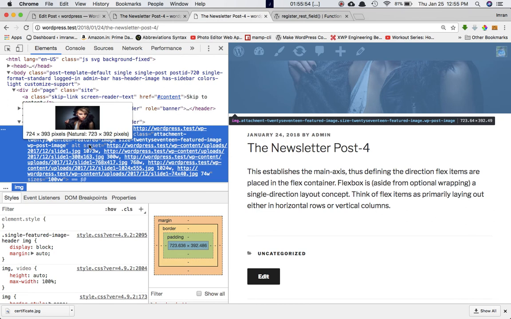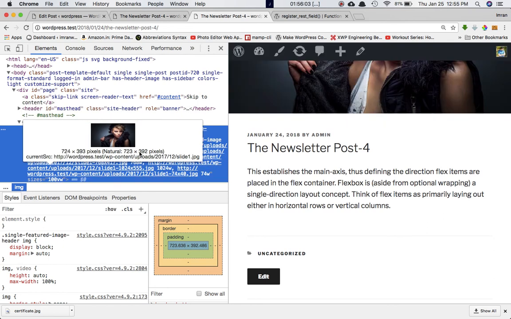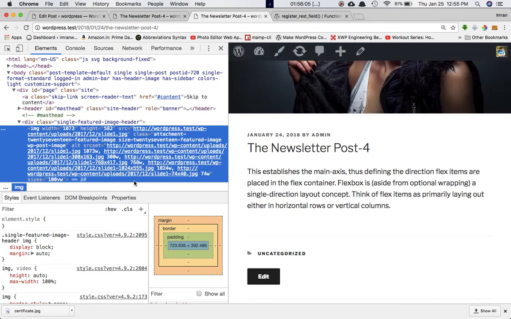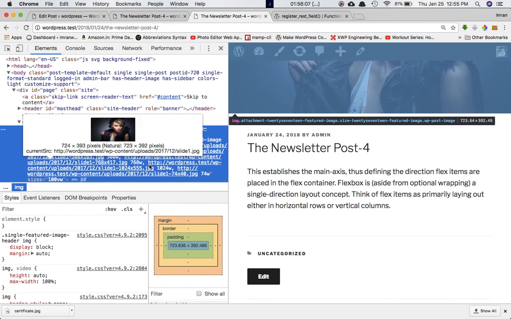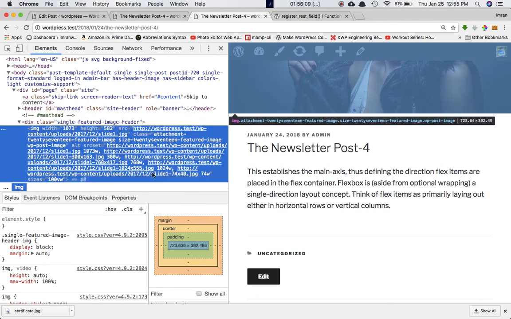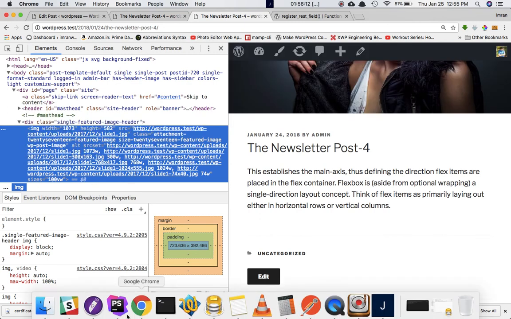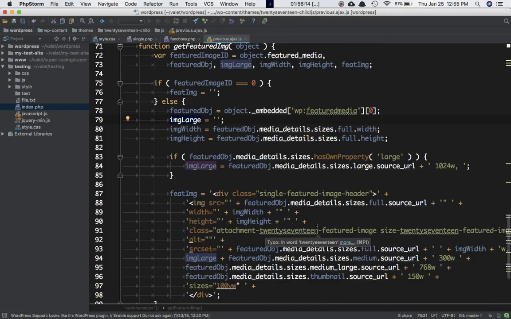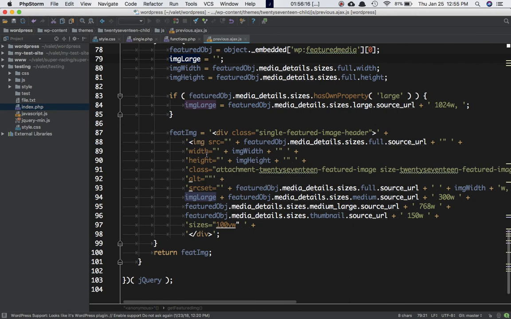So WordPress, inside of the source set attribute, has provided all of these links to these different sources: the full size, then you have the medium, then you have medium large, and large, thumbnail, and all of that. So we need to provide all of these links, and hence what we're going to do over here is provide all of that information. So first thing we need is basically the image source.